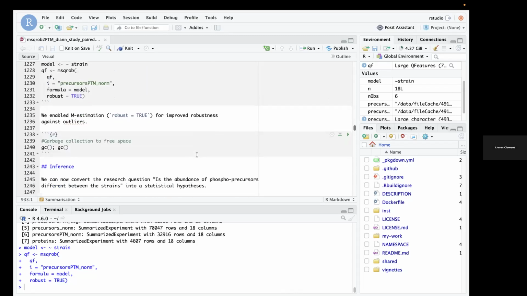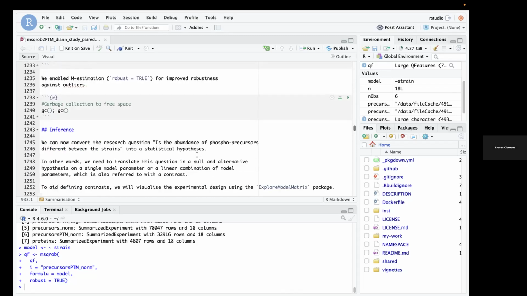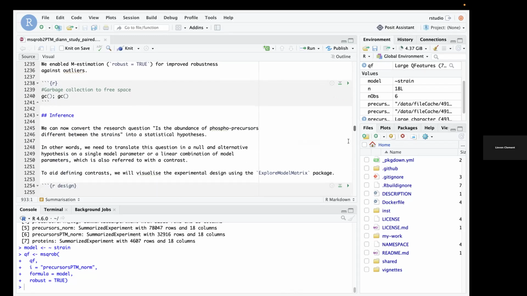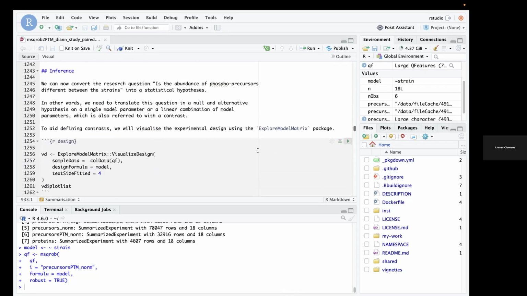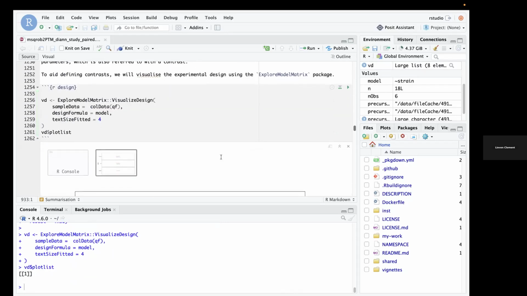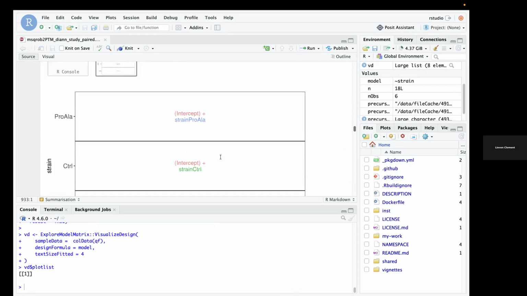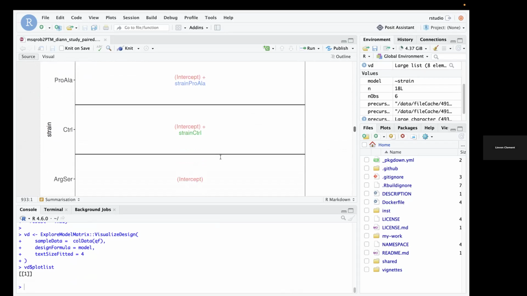And now we can do the statistical inference. So we can now start to do hypothesis testing. And we also use the nice package of Charlotte with the ExploreModelMatrix design matrix that has made teaching much easier for me. So we basically see that we can model precursor-level data with a model, and we will model three different means. A mean for the arginine serine strain, and that mean is captured with the intercept.